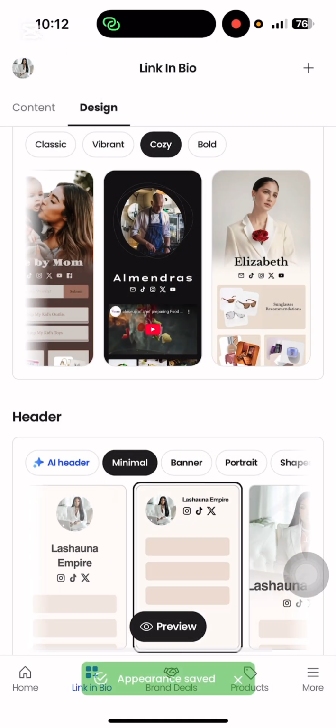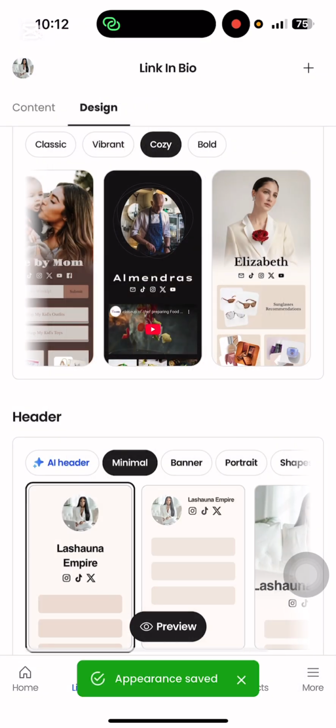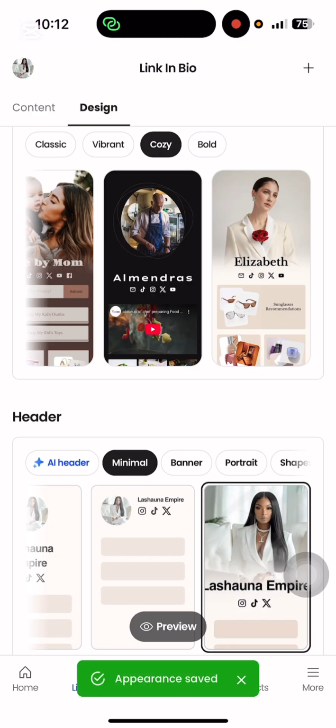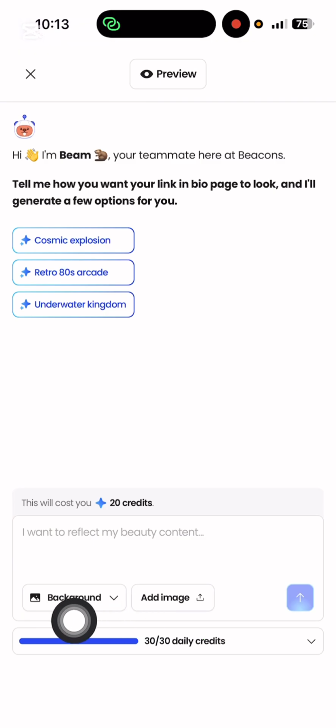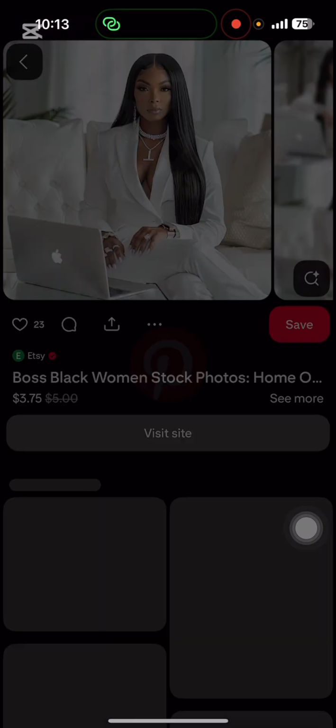Alright, so let's click on the rest and show you how them look. Them look not too bad. Alright, so choose the one that you want. I'm going to work with this one. An image if you want. Yeah, you can add your own background image if you want. You can also go back on Pinterest and get background image.